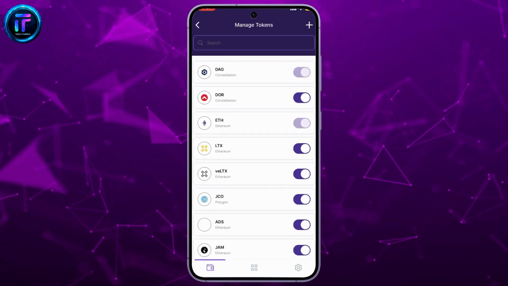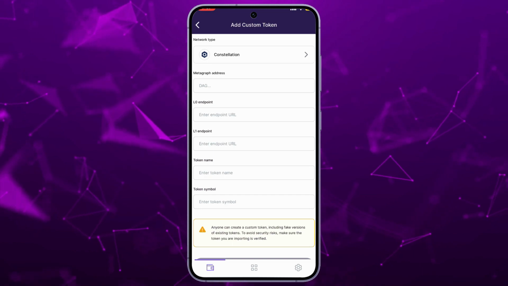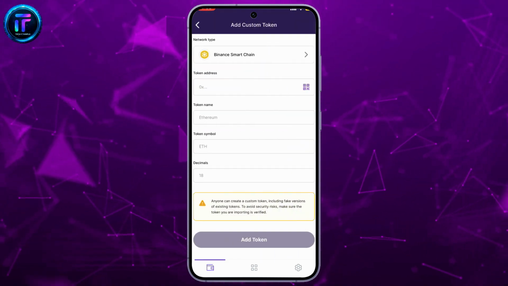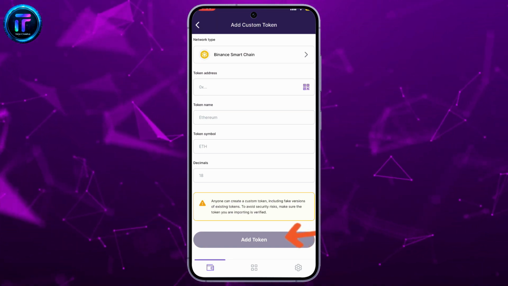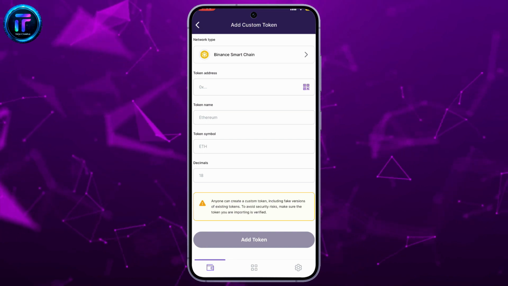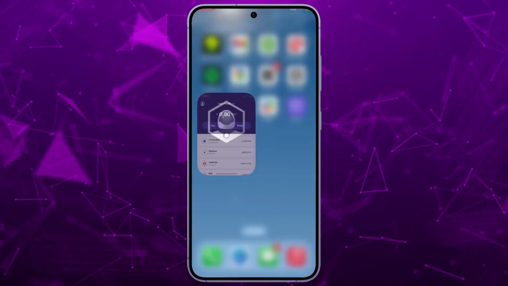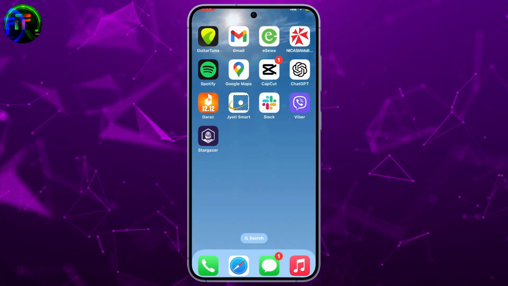If you don't see a token over here, you can go to the top right-hand corner and tap on the plus icon. Select the network that the token is on from the top of the screen and then enter the contract address of the token. After you are done with it, tap on ADD token button at the bottom. Soon after you do that, the token will now be visible in your wallet balance. So, that's how you will be able to add a token on Stargazer.